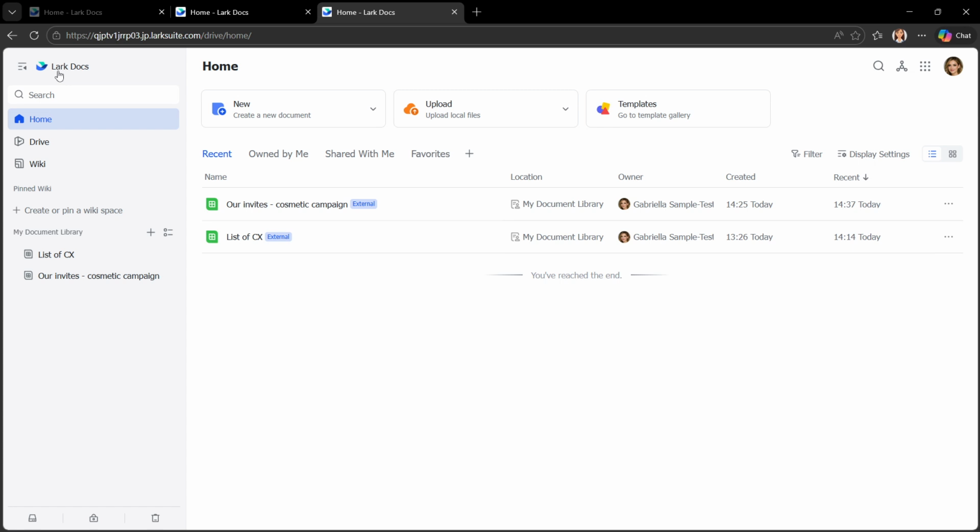Next, go to Drive or Docs. Depending on your layout, you'll see this in the sidebar or along the top navigation. This area shows your folders, recent items, and anything your team has shared with you. It's the same space where you'll be able to see and manage the files you're about to upload.